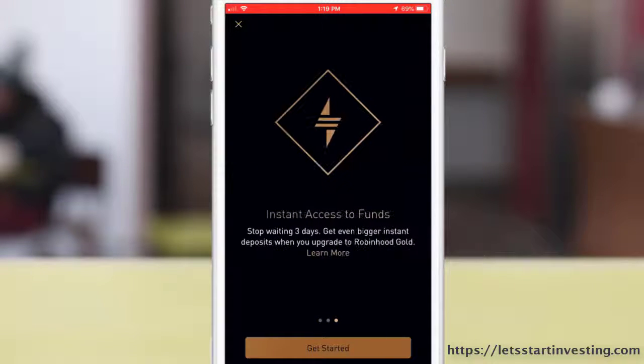Then you have your instant access to funds. Let's say today you opened an account and you wanted to buy stock right now. Typically with a brokerage, you're going to have to deposit funds from your bank. When you do that, let's say you deposit $100, it's going to take 3 to 5 days to get that $100 to show up in your account before you can actually start using it.